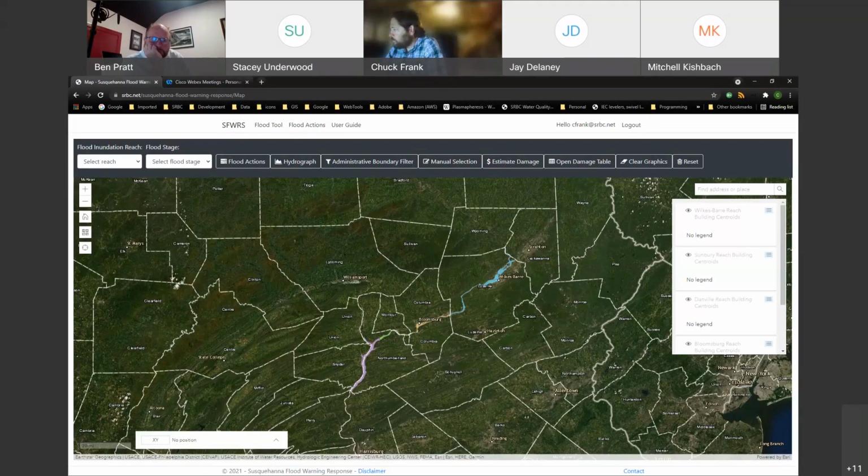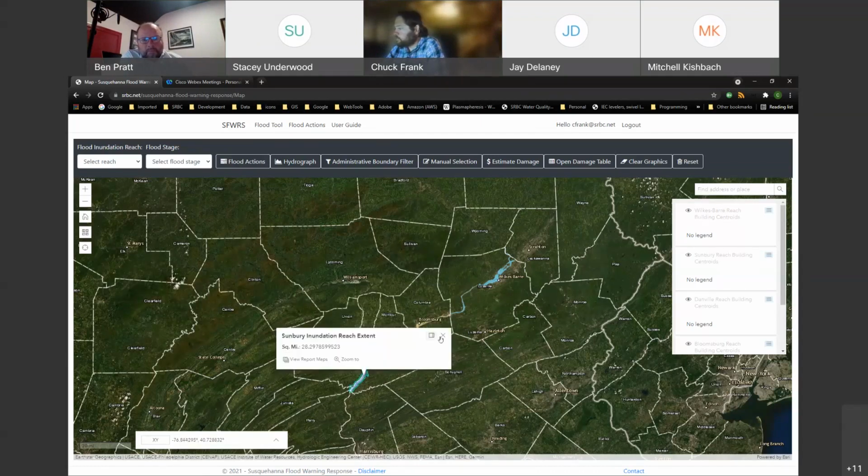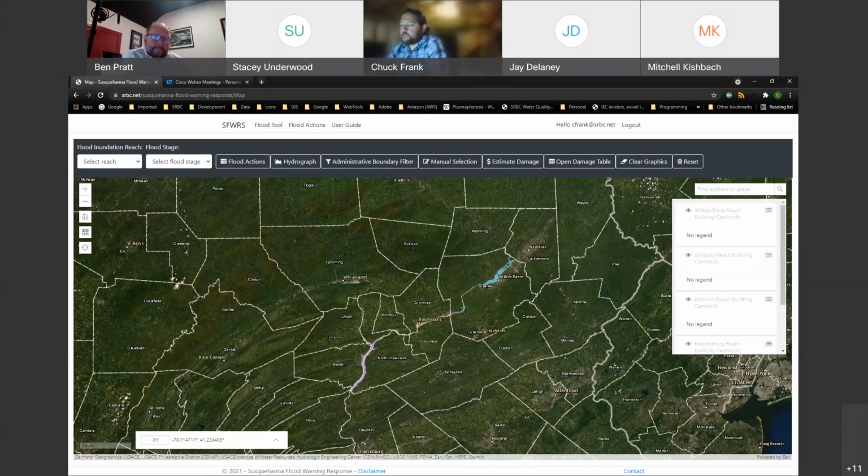So Ben did a good job. He explained the project area. So the initial extent of the flood tool is the project area. Wilkes-Barre, Bloomsburg, Danville, and then Sunbury are the reaches we have in the tool right now. So this is the area we'll be working in. Let me just kind of orient everyone to the map before we get into some exercises. It's all pretty standard. I assume most people in this group have worked with some map-based web applications.